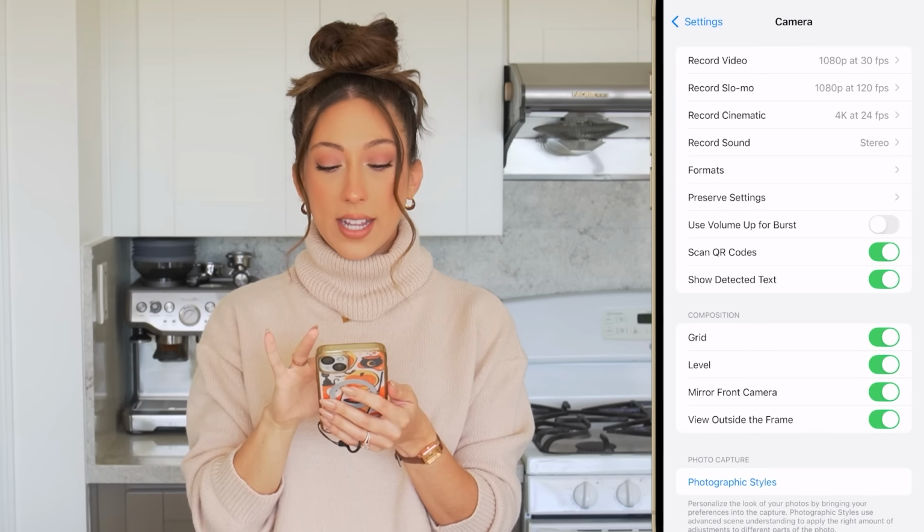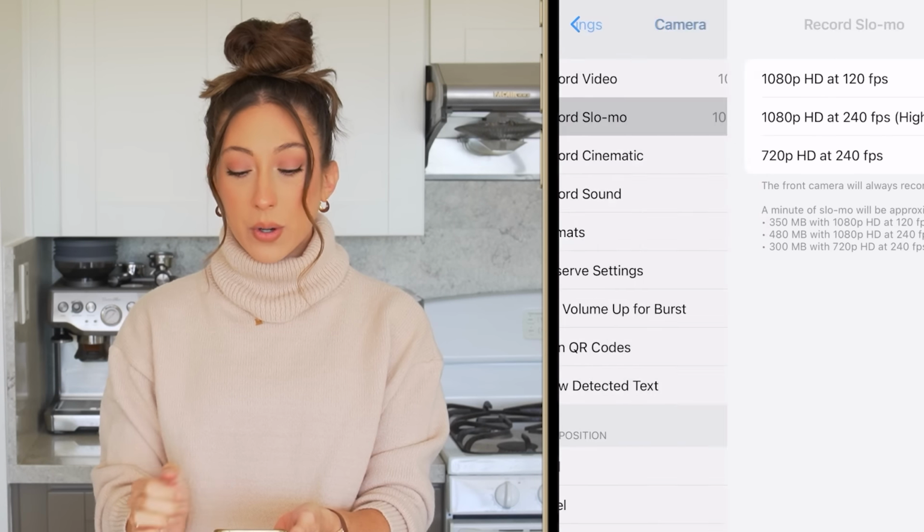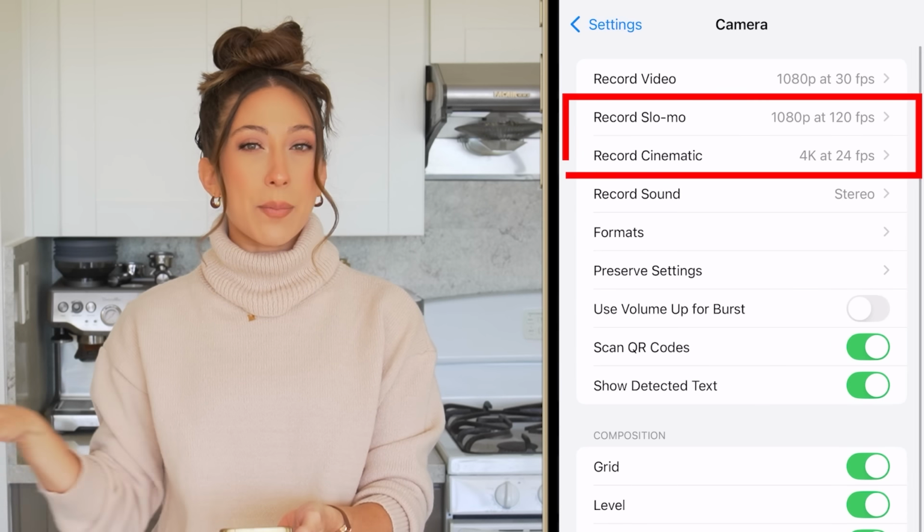Now we're only adjusting the settings for record video because in our camera, we're only gonna be on video mode. You don't really have to record in slow-mo. You don't really have to record in cinematic. So we're just skipping those for now.